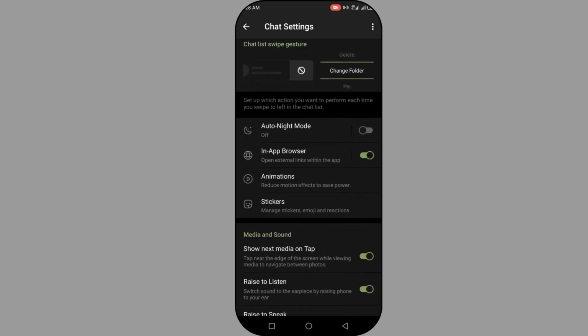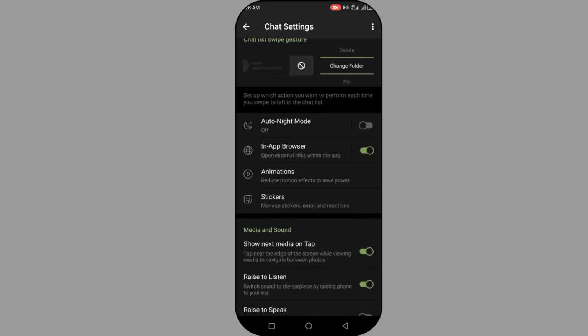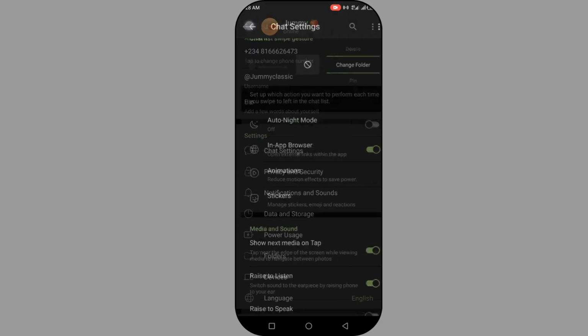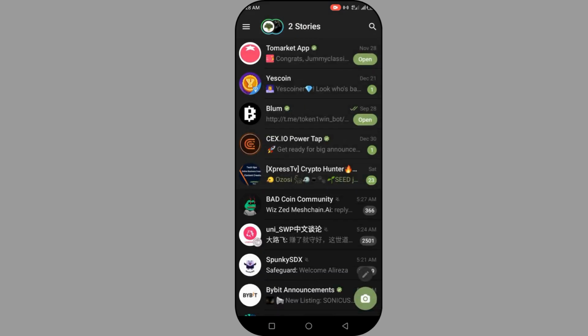Once you go to your chat settings, you'll see the in-app browser. Make sure it's turned on. If it's not turned on, turn it on. So after that, let's go and open our Paws.